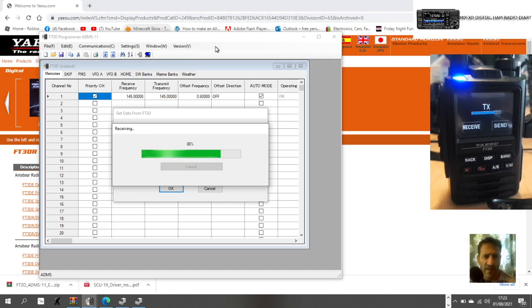So it's not fast. Don't forget, this is the free software. ADMS-11 is the free version. So they do tend to be a bit slower, but it's free. You can buy, I think, is it RT Systems? But to be honest, I always program using the radio. I don't tend to use programming software, but I thought I'd show this because I can.